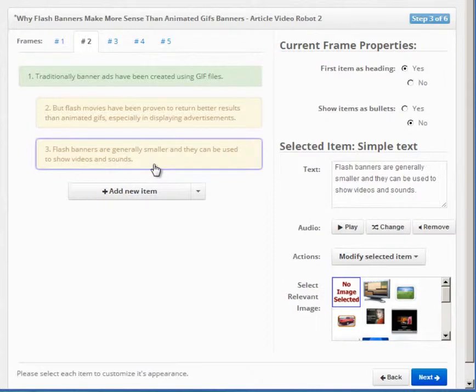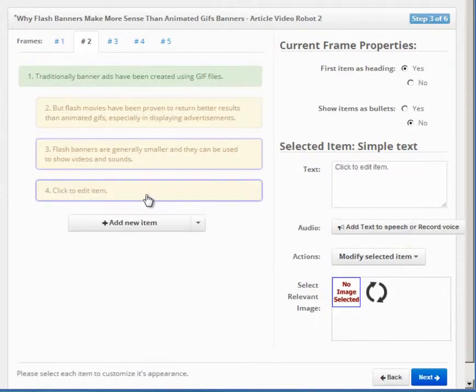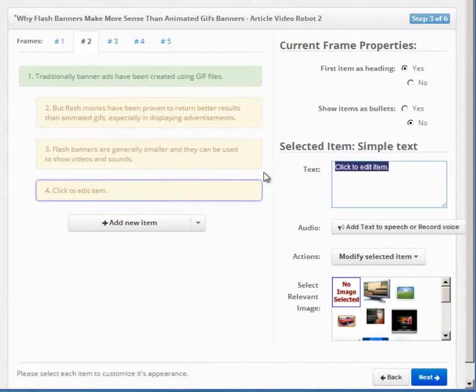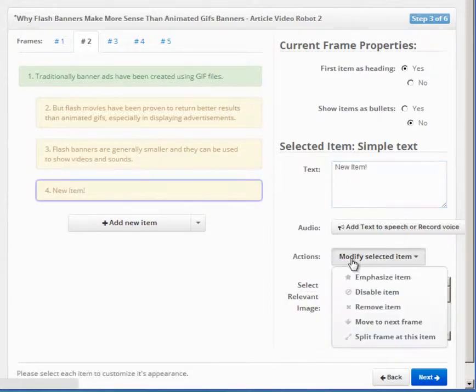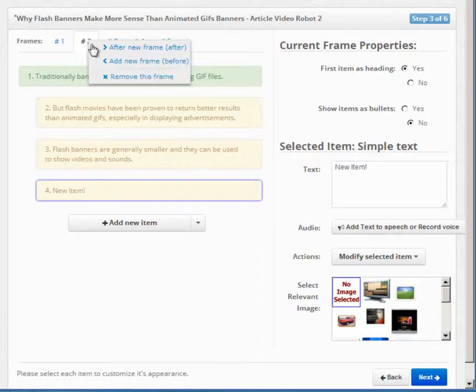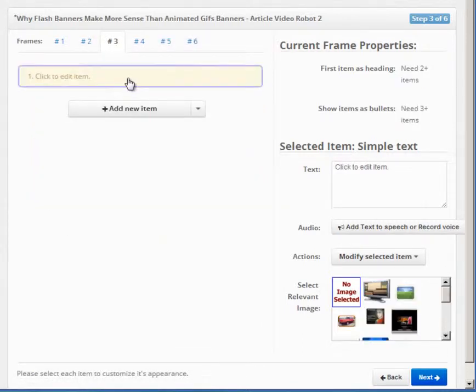To add more items to a frame, you can click this Add button here. You can perform certain actions on your active item, like removing it, moving it, etc., from this menu here. You can right-click on frame numbers to add or remove frames. You can rearrange items by drag and drop too.